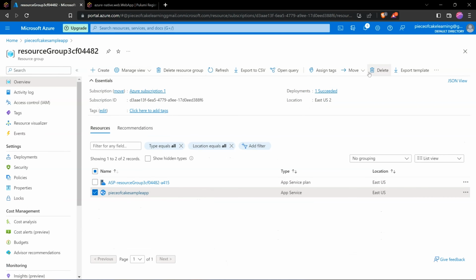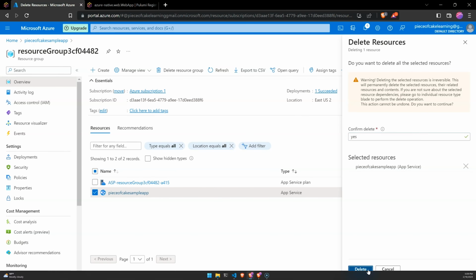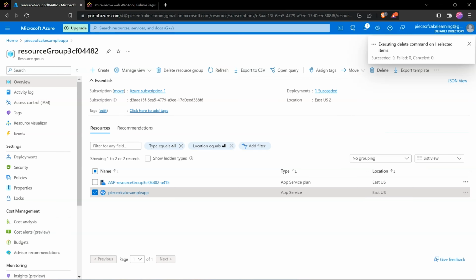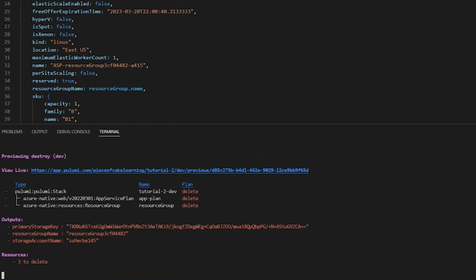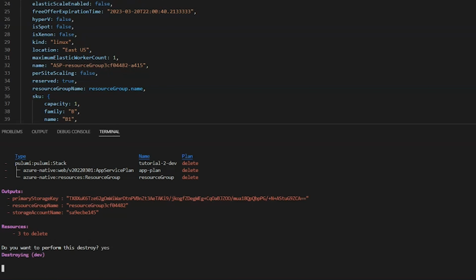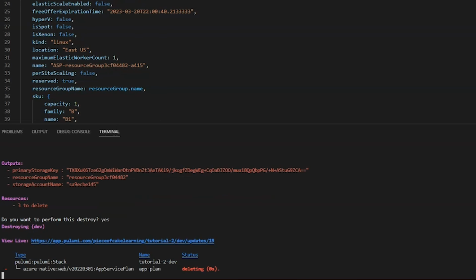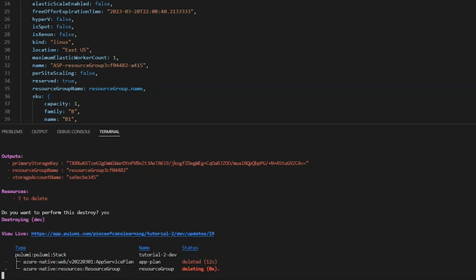Go in and click to delete it, and then confirm it before heading back over to Pulumi. Now you can run Pulumi destroy again to start wrapping this up. We'll see that it only has 3 resources to delete this time because it was able to get a few before. And now it'll go through and finish deleting the plan and the resource group.